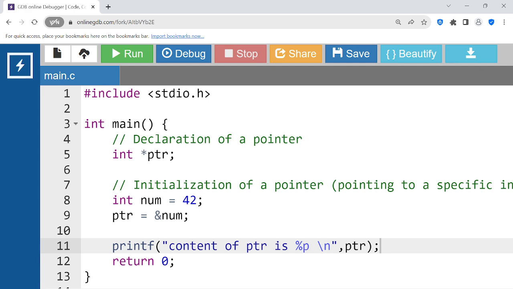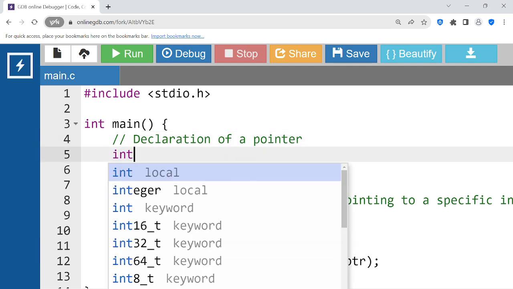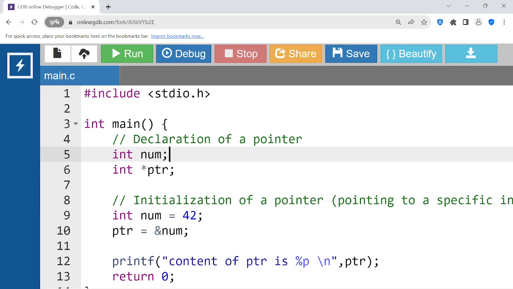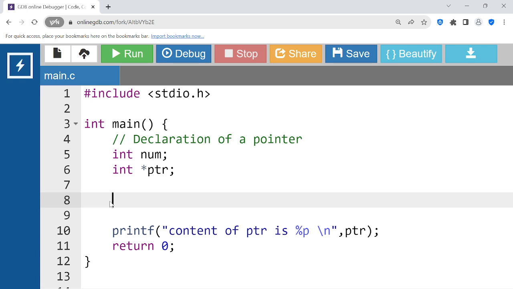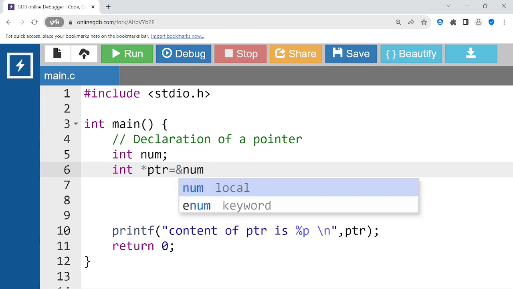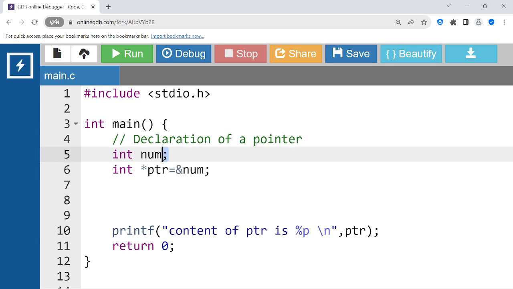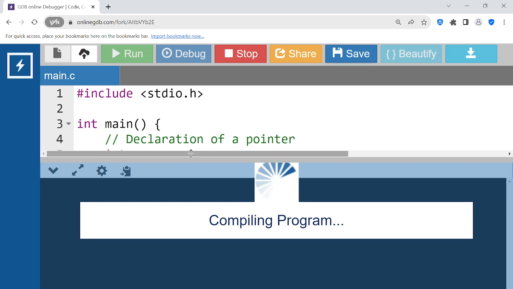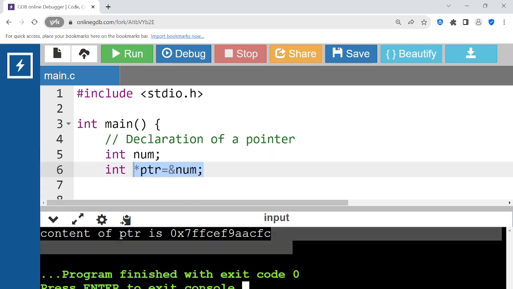So this could even be done if we have a variable which is defined before the pointer declaration. The assignment of the pointer can be done during its declaration as well. So now num is an integer data whose address is assigned to ptr. So now when we run this code, we will be able to see the address of this number.